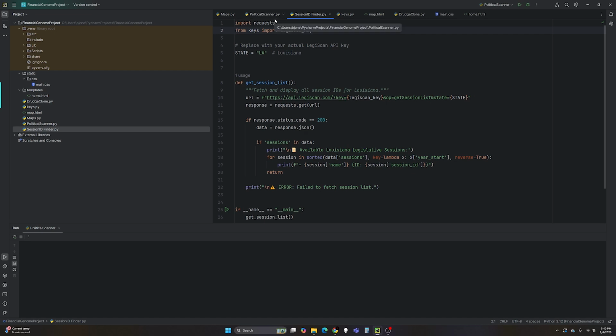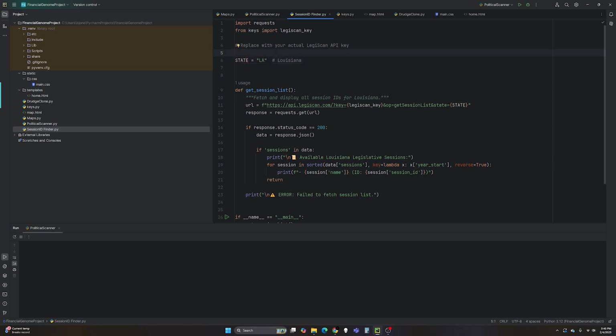We're going to be using requests for this. And then this is the confusing part for many people: from keys import LegiScan key. In this file, I have all my API keys, so I am importing this. If you don't have that, then create a separate variable here called LegiScan key, and then copy and paste the API key they sent you. You can delete this line right here. I'm going to leave that there for now.